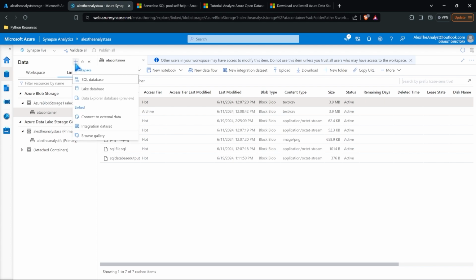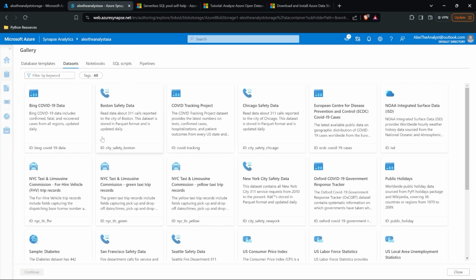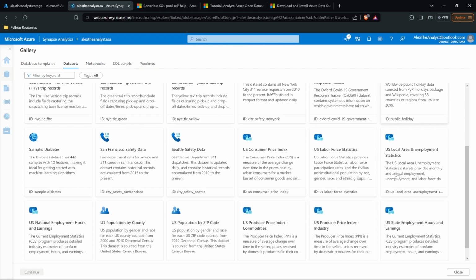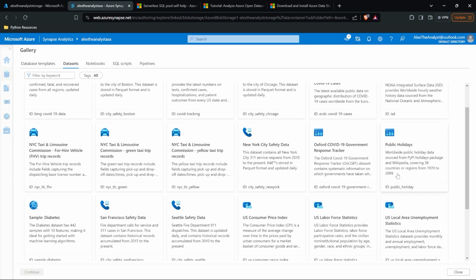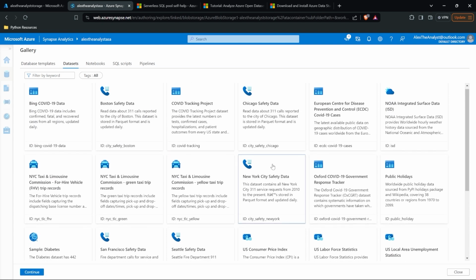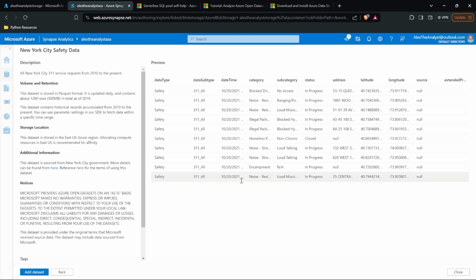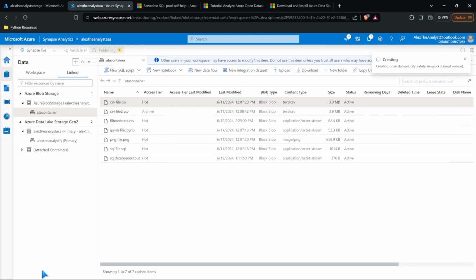One other thing I want to show you just with the data section is we have these browse galleries. And within here, there's a ton of real and really unique data that we can use and we can look at. For example, let's go over here to New York City safety data. Let's go ahead and click continue. There's a bunch of data in here. We're going to add this data set.